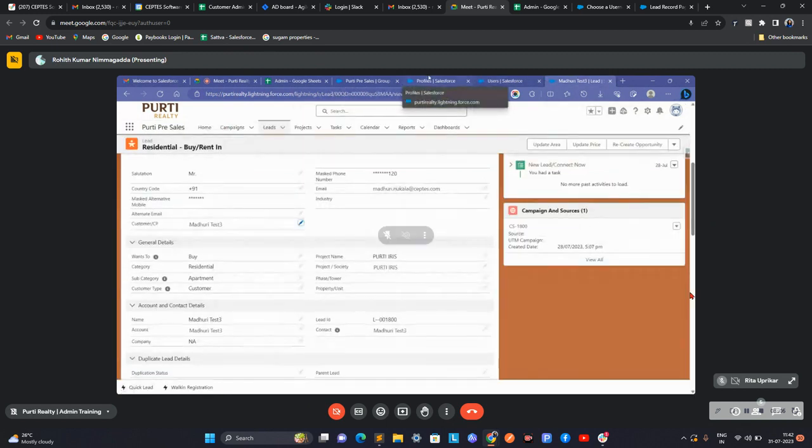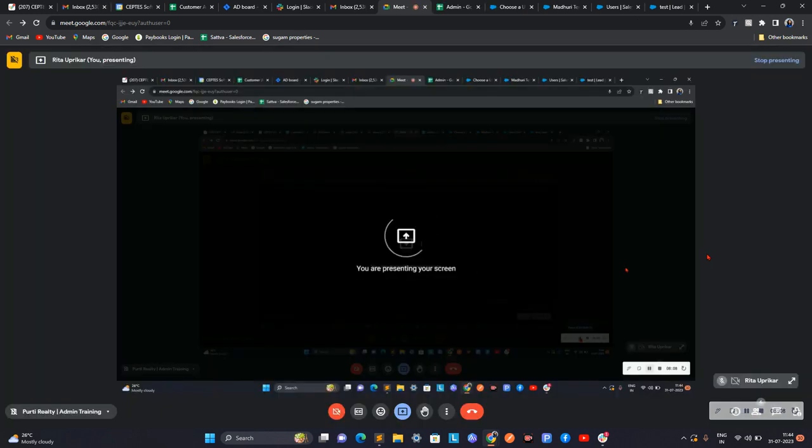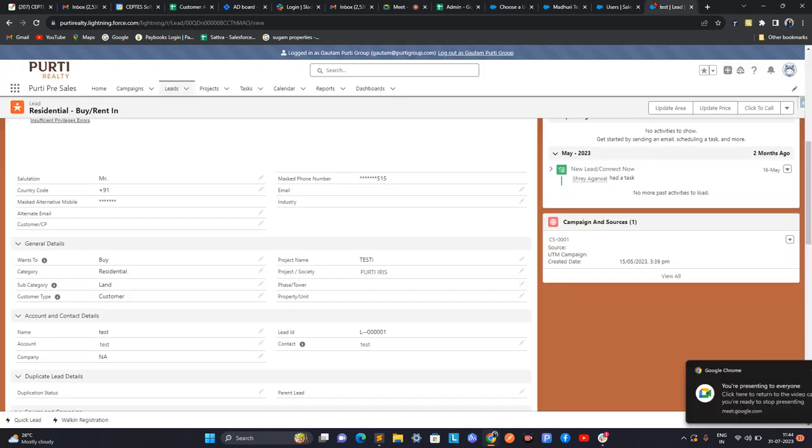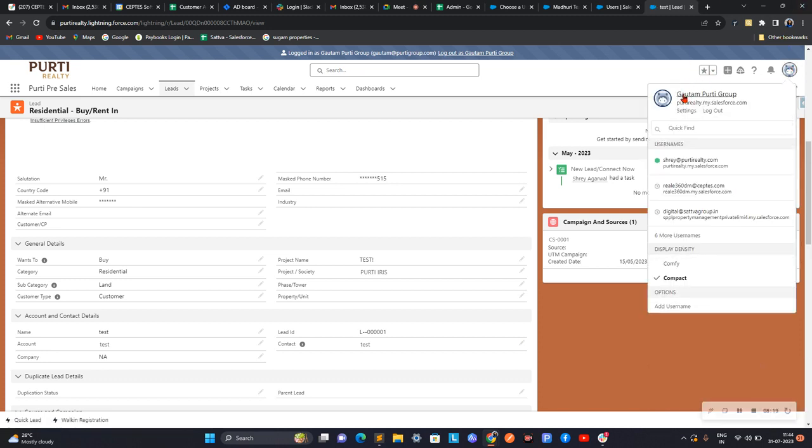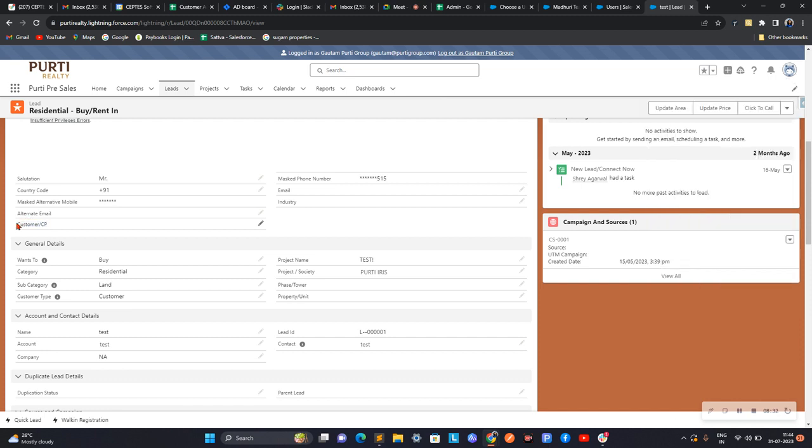Can you log into pre-sales? Share your screen. Are you able to see the screen? I'm logged in as pre-sales executive, and the name of the user is Gautam Purti Group. On the screen itself, you are able to see this customer CP with edit access, right? You can observe the second screen as well.